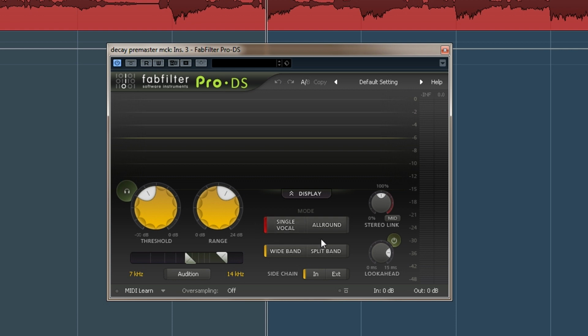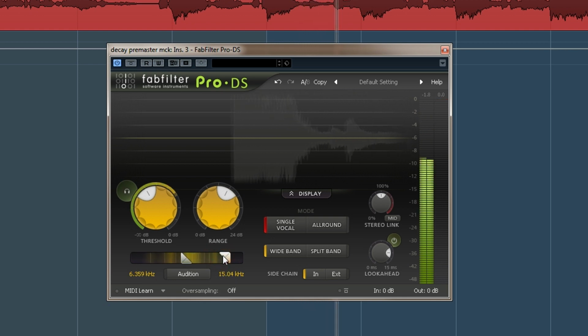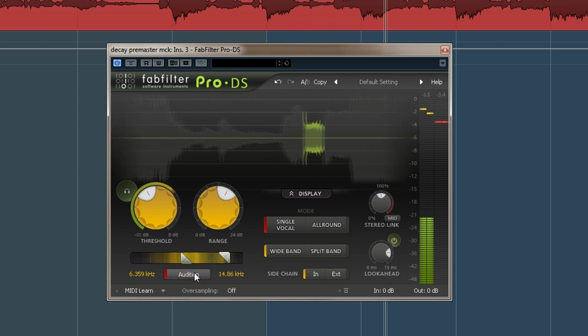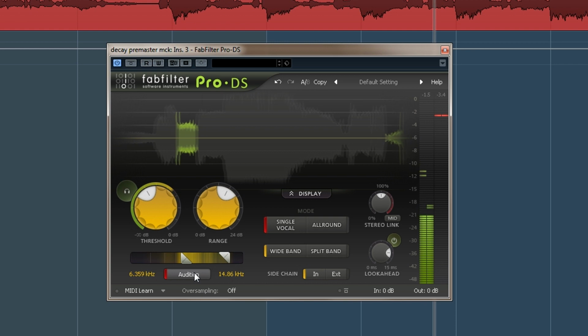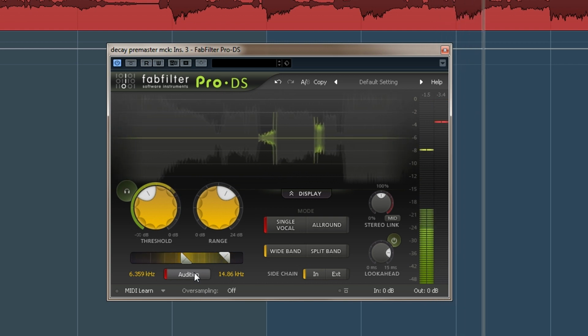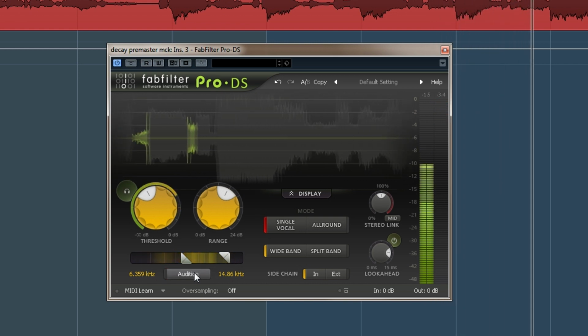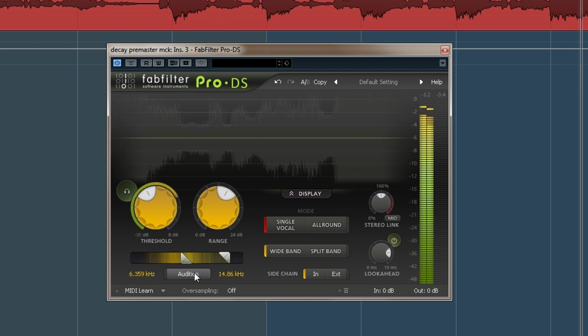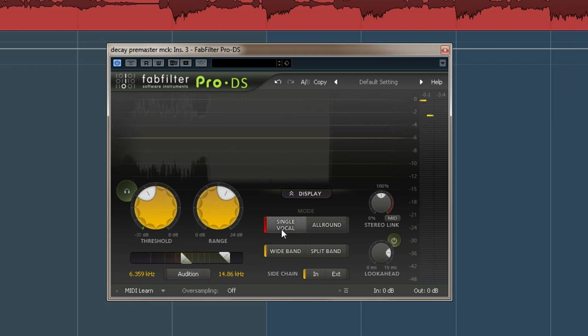First, we have a user-selectable band to hone in on problem frequencies, and we can click Audition to isolate the frequencies we're de-essing and make sure we're actually catching the problem sounds we intended to treat. For a vocal track, the Single Vocal setting has an intelligent algorithm to track S's in a vocal, but for mastering and broader purposes, you'll want to select All Round.